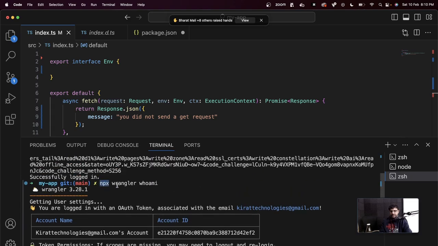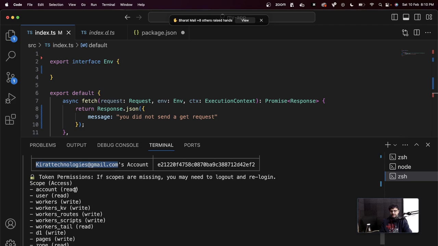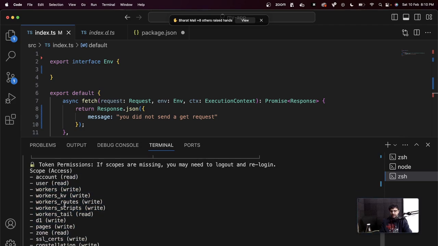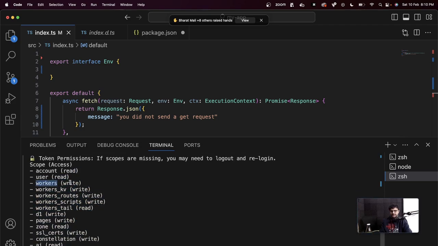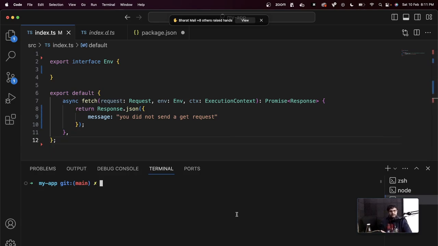If you run npx wrangler whoami, it'll give you the details of your account. Okay, this is your account ID, this is your email, this is the access that you have currently, and I do have workers write access, which means I can actually write to my workers. I can actually create a worker in my Cloudflare account. 10 more seconds and then I'll proceed. All right.